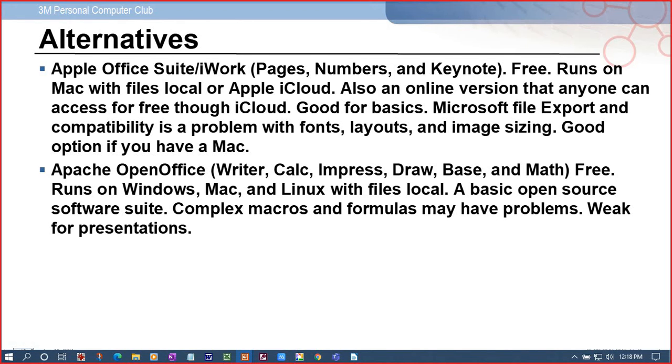Another one is Apache OpenOffice. I mentioned earlier that LibreOffice started out from the same code base as Apache. It's open source, meaning there's no paid version, there's no ads in there. There is Writer, Calc, Impress, Draw, Database, and Math. It runs on the same platforms as LibreOffice: Windows, Mac, and Linux. It's an open source suite. Complex macros and functions may have problems. It's weak for presentation. So again, if you want the open source, I'd recommend LibreOffice over Apache OpenOffice.